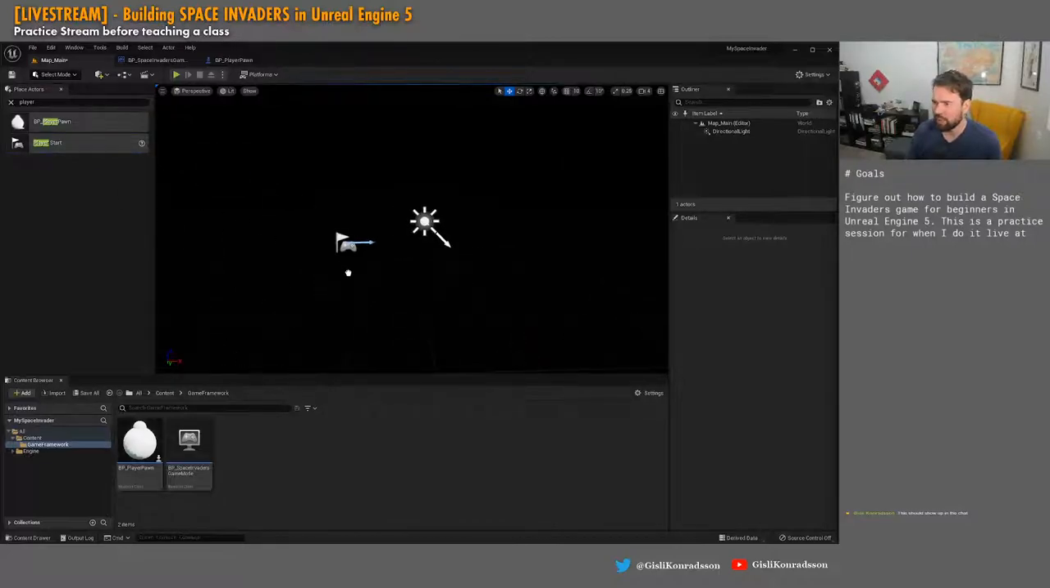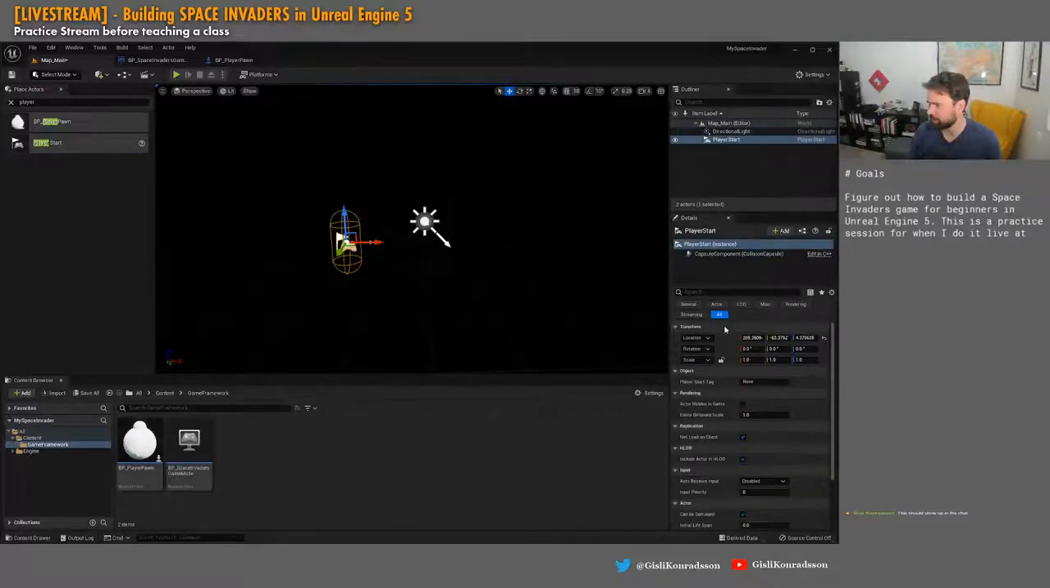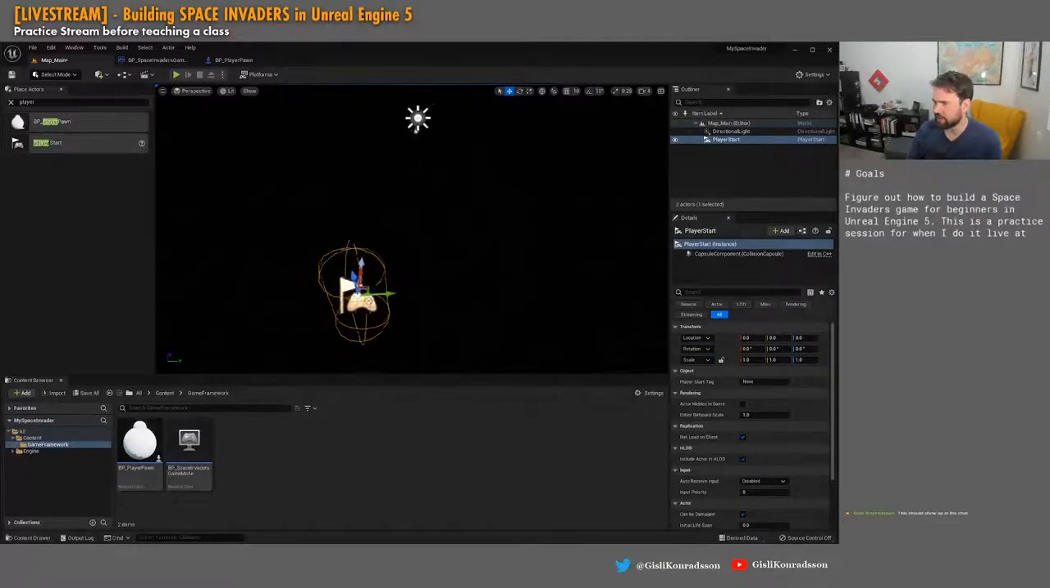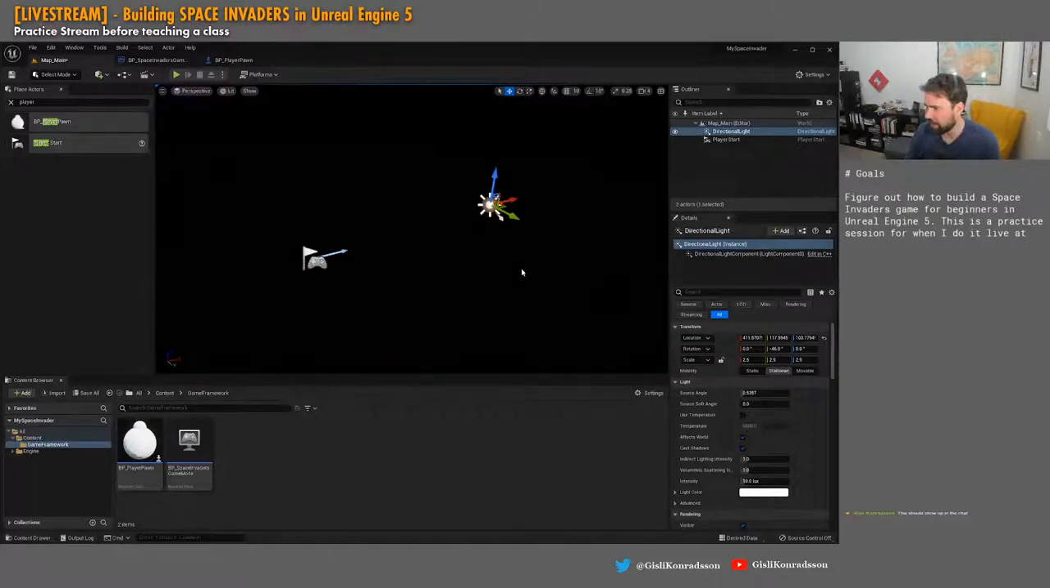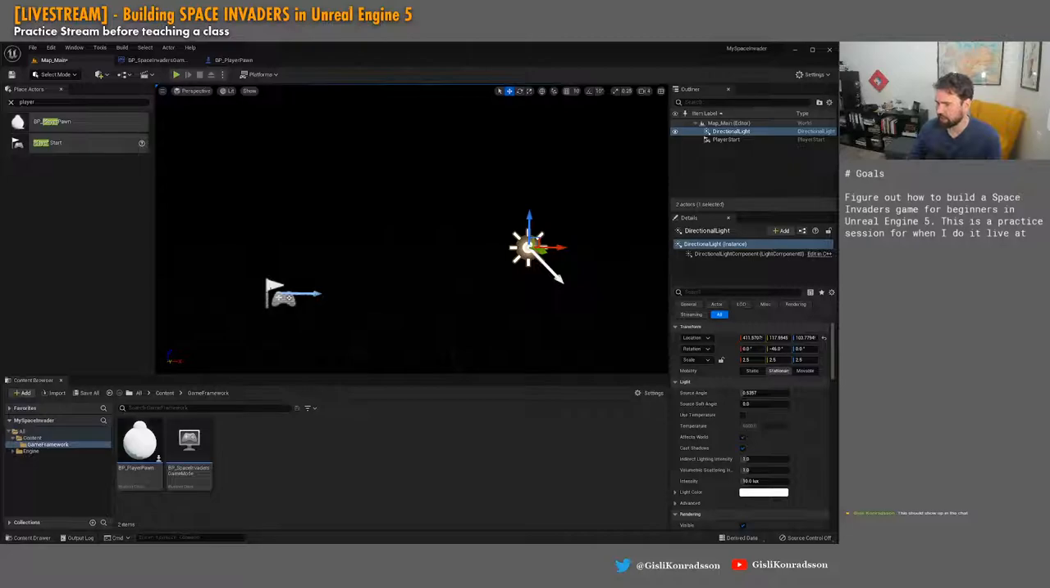So we want to make a player start. I just drag and drop this player start in here, and I'm going to set all of the settings here to zero, because I want my player to start at 0, 0, 0. And if I take a look here at the light, you can see that the light is shining in this direction. So the player should start here, and I want to be looking at the back of the player.